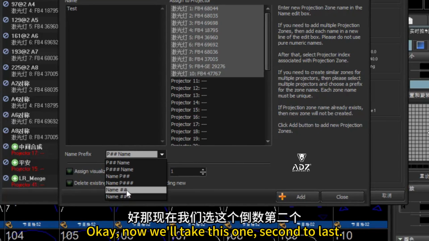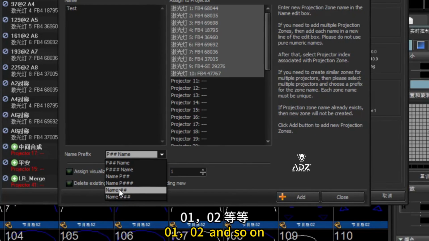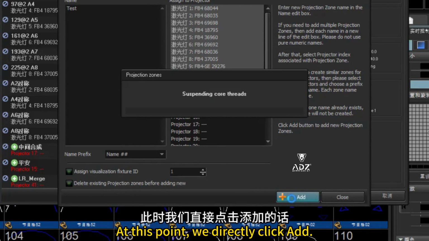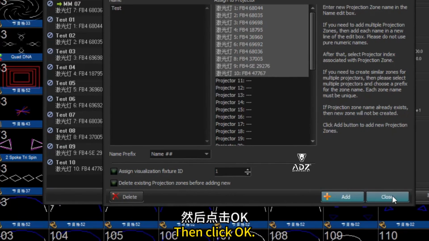Okay, now we'll take this one, second to last. Hold the name first. Then just follow it with 2 numbers. 01, 02 and so on. At this point, we directly click Add. New projection zones will be added to the system. Then click OK. Okay, close this window.